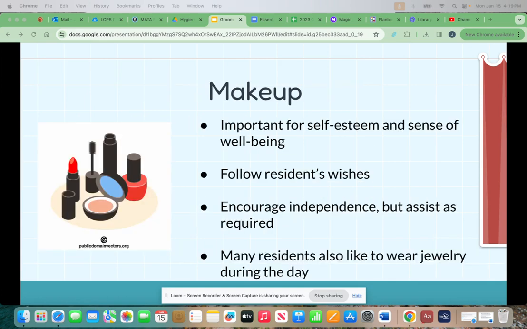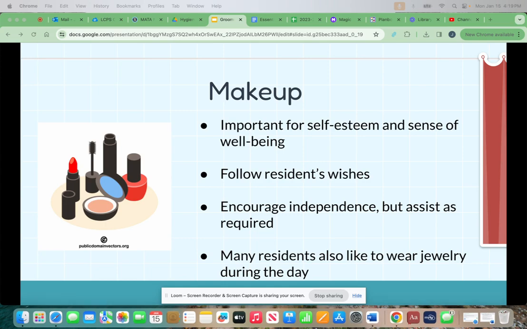Makeup is important for self-esteem and a sense of well-being. When applying makeup, you follow the resident's wishes. You encourage independence but assist as required. And many residents also like to wear jewelry during the day.